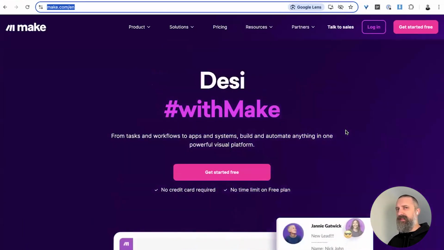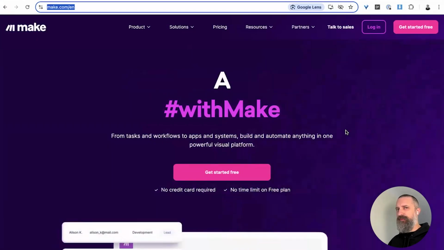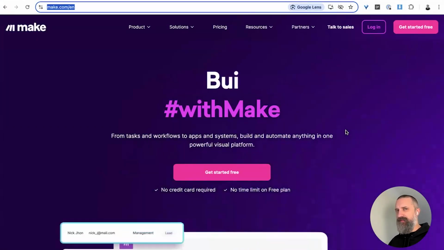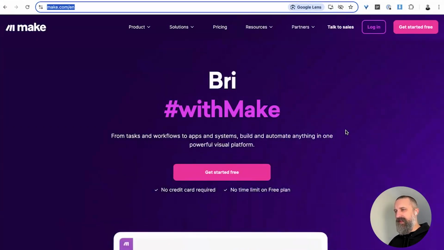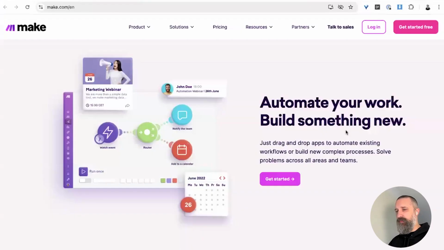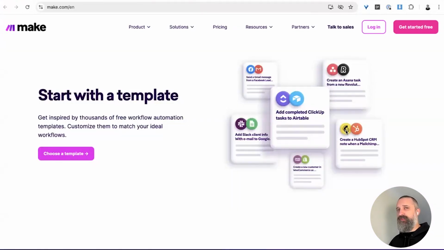One of my favorite. I think I've said that each of the no-code tools that we've discussed is my favorite, but this one really is. So let's have a look at Make and see what we can do with it. We can automate our work and we can build lots and lots of different things in all different aspects of our businesses.